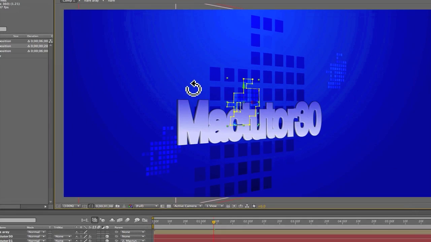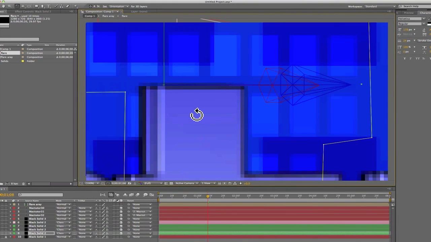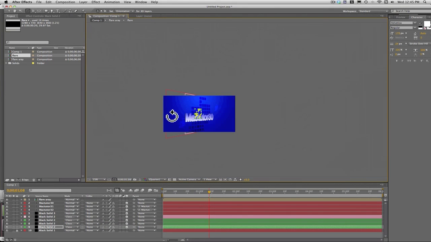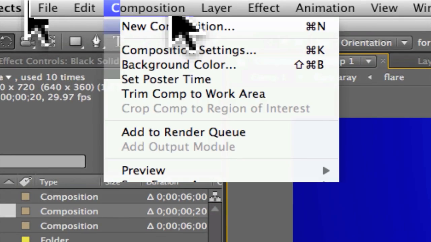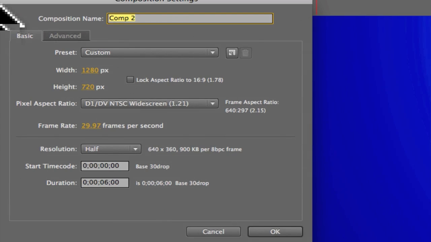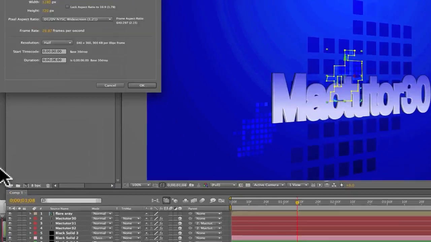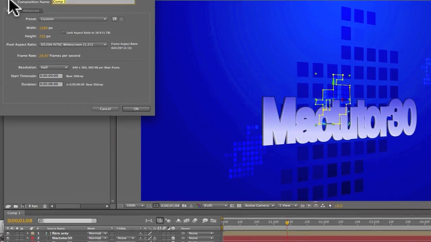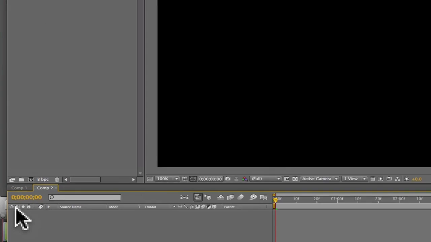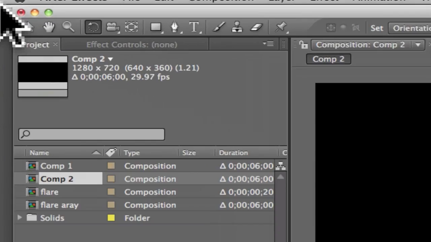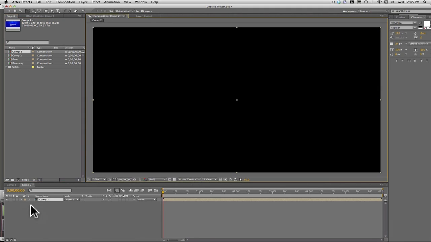So now we have this. We're gonna take this layer. We're going to create a new composition, and whatever you want, make sure it's the exact same stats as comp 1 right here. Make sure it's the exact same. Then hit OK. Now what you're going to do is come up here and copy or drag comp 1 into this.